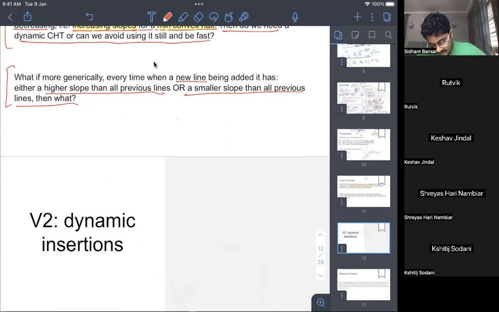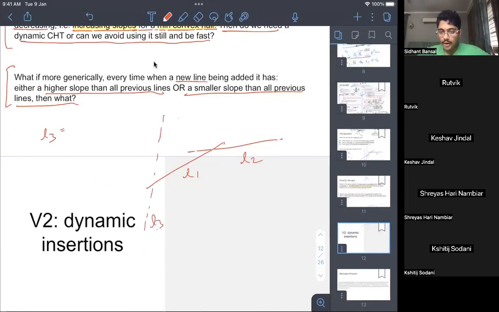So what I'm trying to say is, say your L1 looks like this and your L2 looks like this. Now your L3, when it comes in, it either needs to have the highest slope, that is, it will look something like this, or it needs to have the lowest slope, that will look something like maybe this. And maybe one of these two things happens. Maybe it actually comes like this, that is, it has the lowest slope.